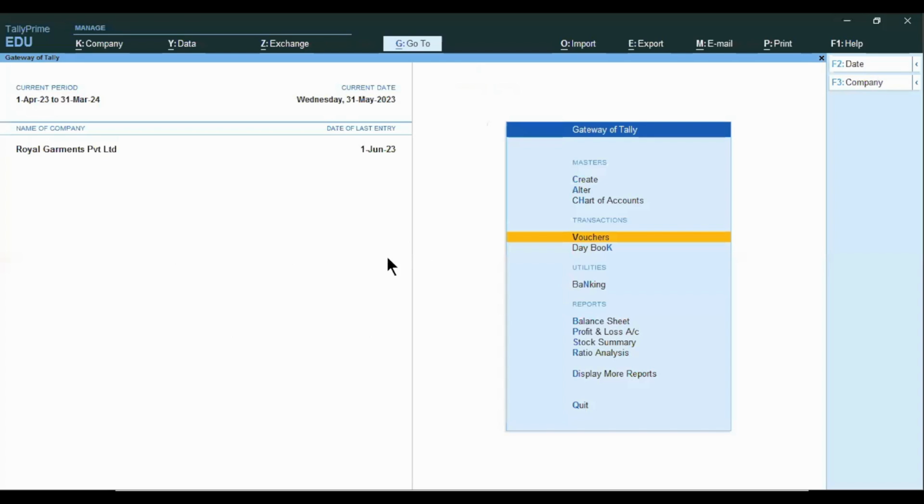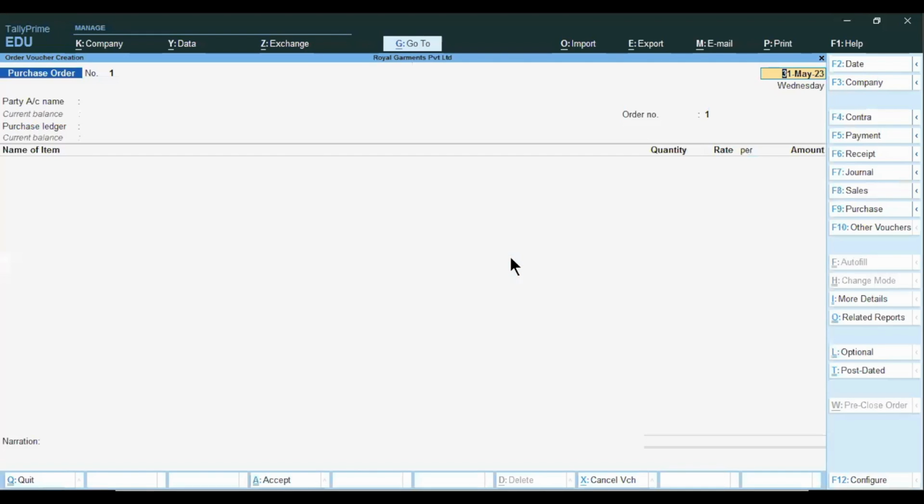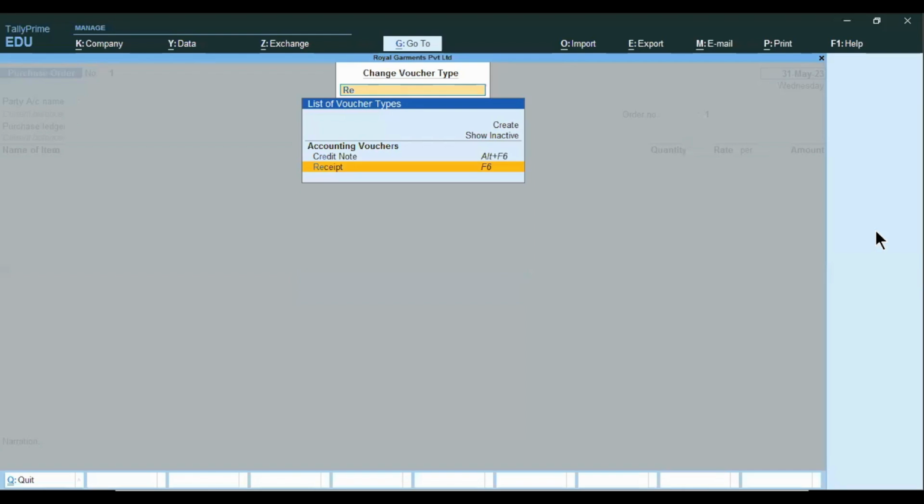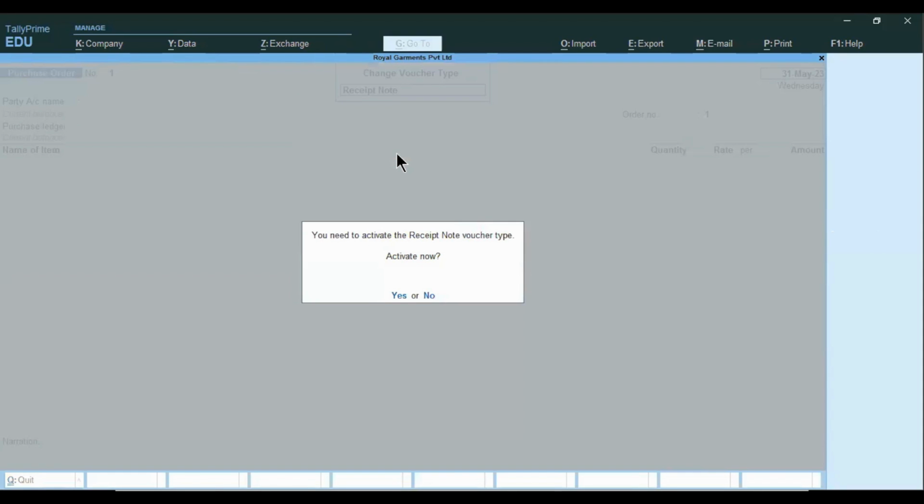So suppose we are receiving all the goods that we have ordered. Go to voucher, F10, then type receipt note, and you will get that receipt note voucher, or Alt F9 can be pressed. For the first time we are passing this voucher, so activate now. Yes, press yes.